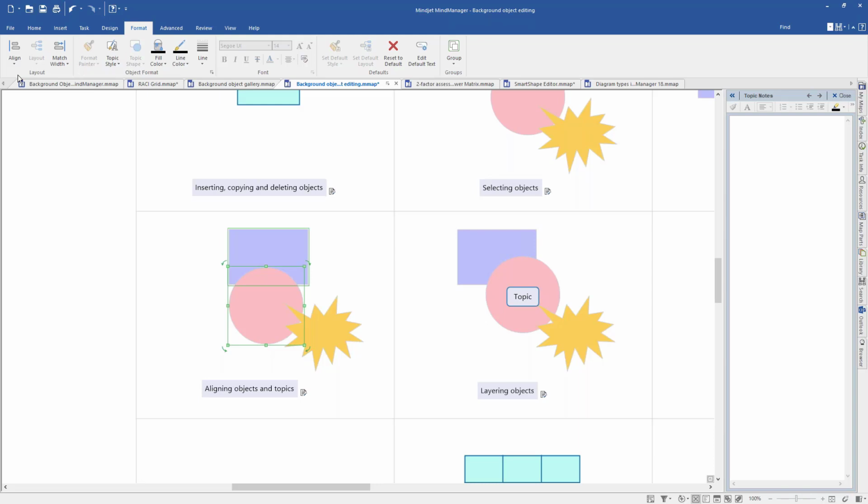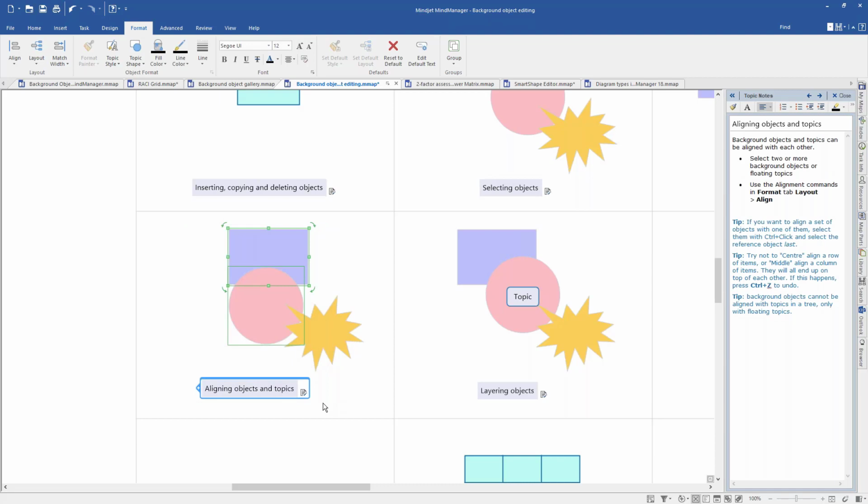So you can use the menu command to align either left, right, middle, center, top or bottom with a multiple selection of background objects. And that works if you select more than one background object. You can also select topics as well. I've selected a floating topic and two background objects there, and I can align those left.